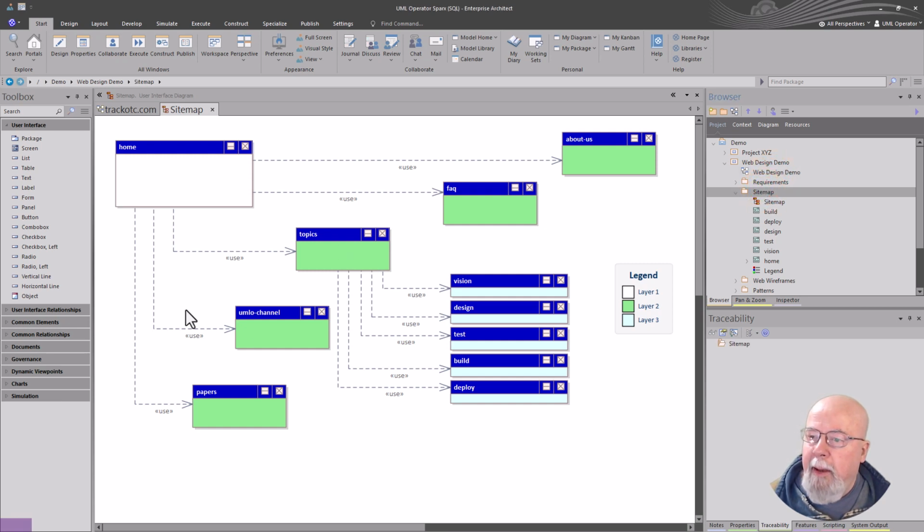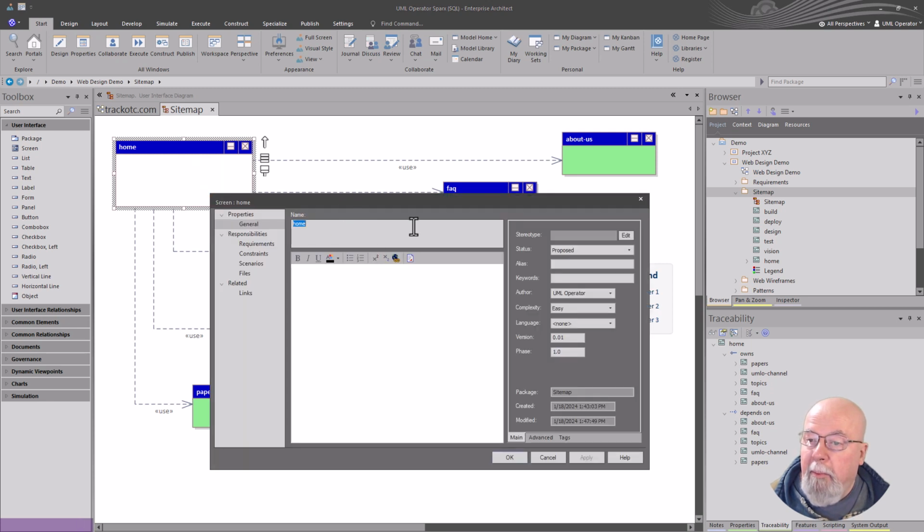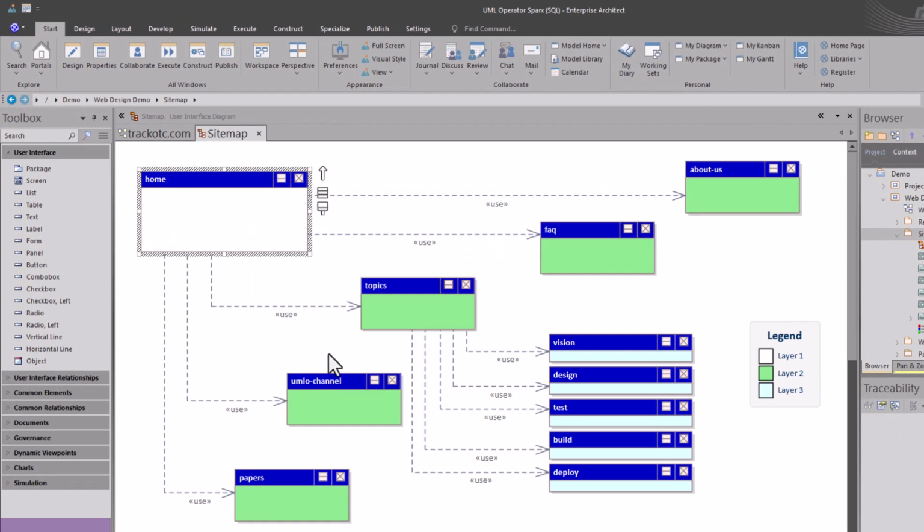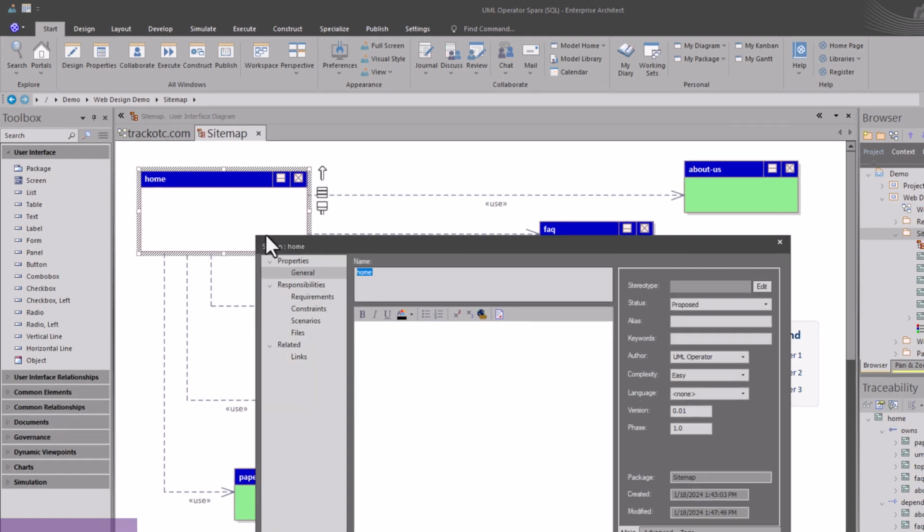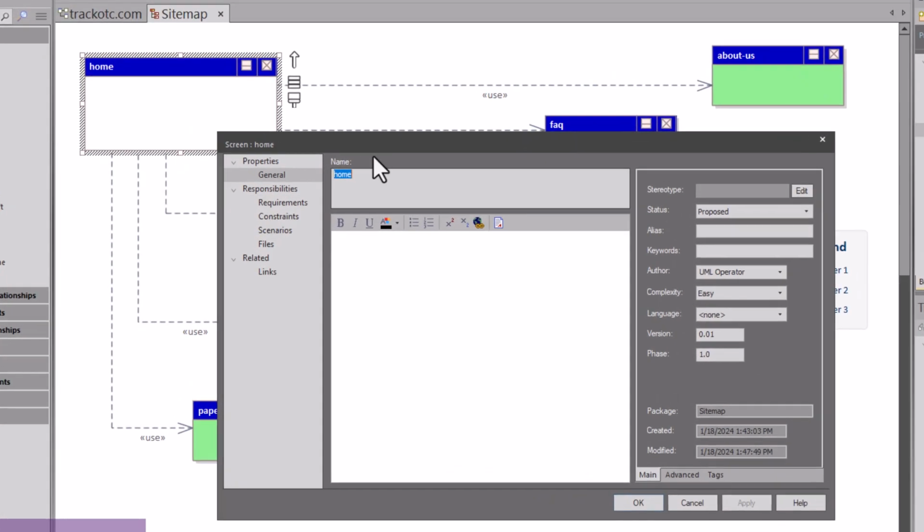We have our sitemap up, just a few elements in here. Layer 1, Layer 2, Layer 3 in here. We're going to focus on Layer 1. So we're going to double click on the UI component to open it up. That'll bring up the property dialog box here. Another way to do that is select an element that you want to do and just hit Shift and then the Enter key, and it will bring up the dialog box.